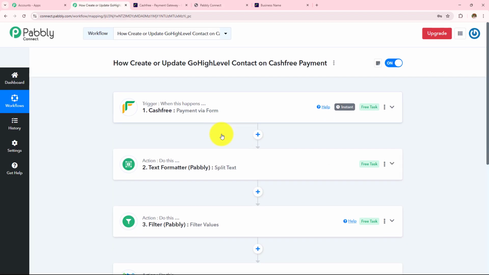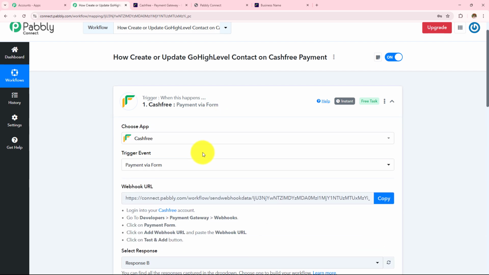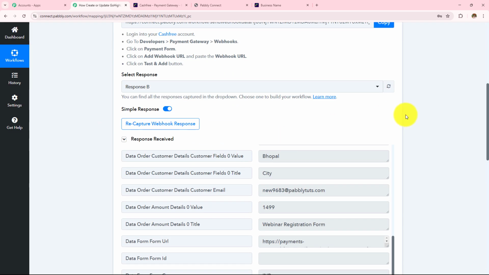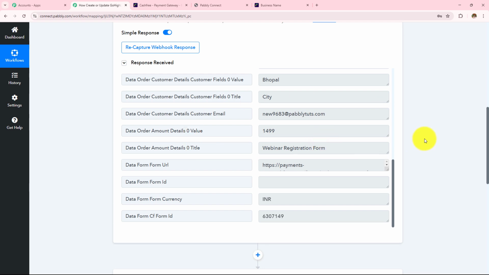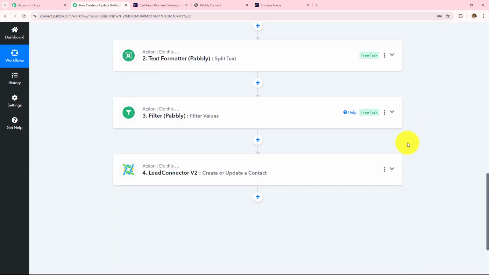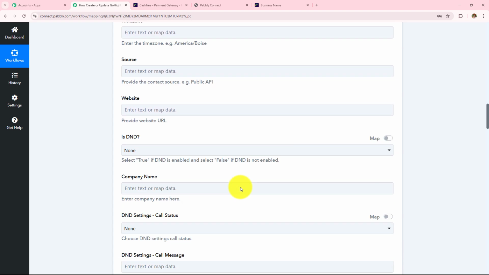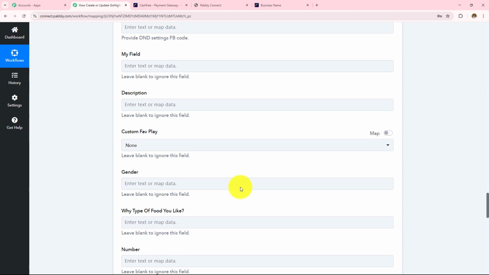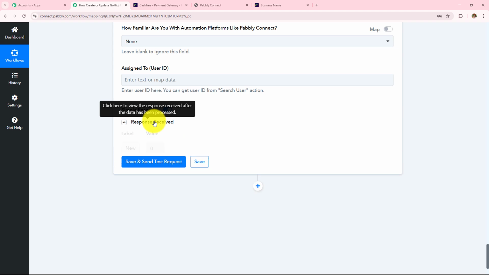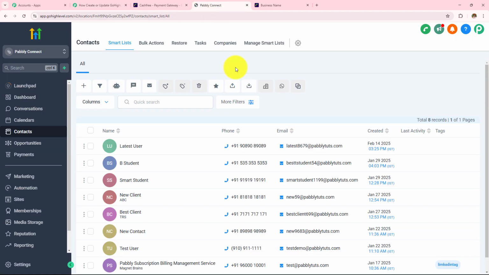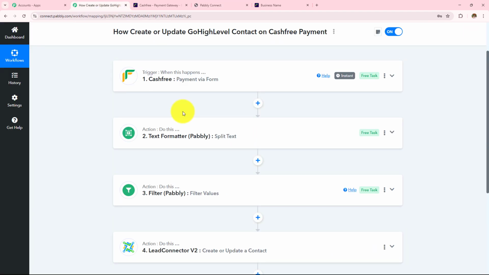So to summarize, we took Cashfree as a trigger application where we made connection with Pabbly Connect with the help of this webhook URL. We made the payment and received that response here in this workflow. Then we moved to the next step where we wanted to create the contact. So we took Lead Connector V2 as my action application, made connection with Pabbly Connect, entered all these details with the help of a method called mapping, clicked on the Save and Send Test Request button, and received the response as this contact being created in my Go High Level account automatically and instantly. So this is how this automation workflow will run, and here we have successfully created automation between Cashfree and Lead Connector V2 with the help of Pabbly Connect.